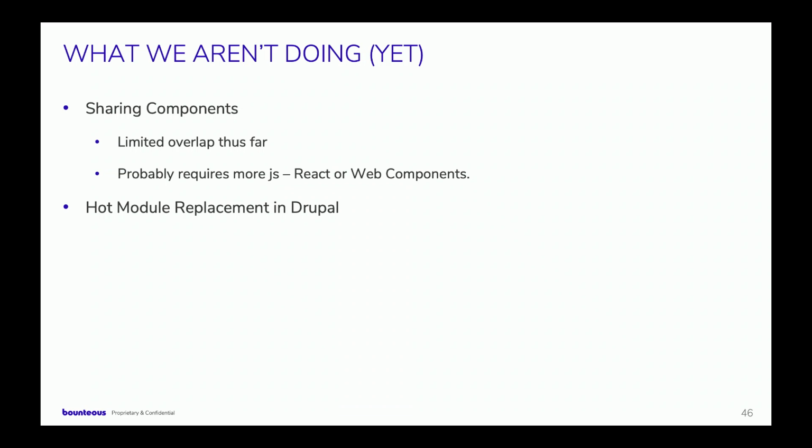I think it would require basically more JavaScript at the end of the day. We either have to use the React components in Drupal where we're sharing things, or do something like create web components that could then be used by both Drupal and React. And it's a different can of worms. I think it's definitely an interesting, desirable problem to solve, but there's not really a compelling reason for us to do it now in this project.